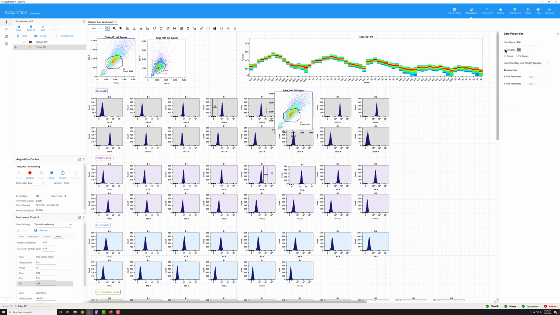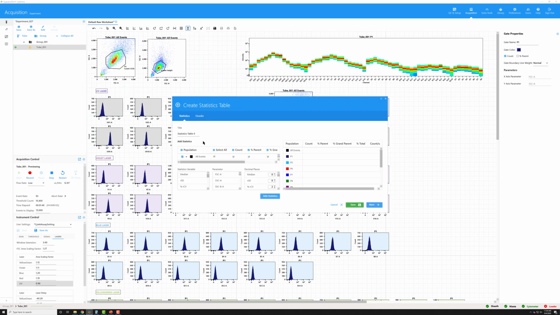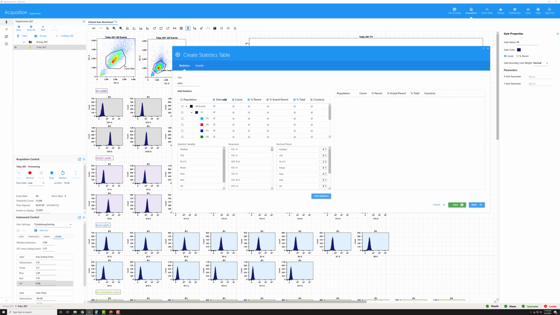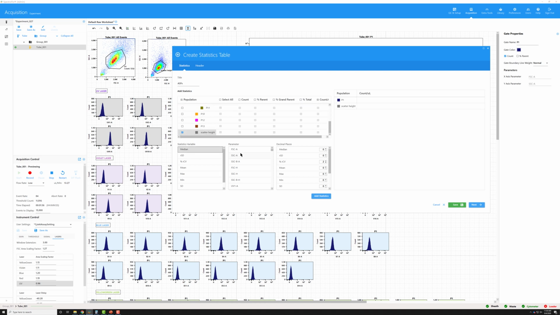Okay, so maybe I'll name this gate scatter height. I'll quickly adjust my P1 gate around my cells too. Then I'll make a stats table real quick. Let me make this window a little bigger and disable all these pre-checked boxes. I'll add both P1 and scatter height to my table, and I want to look at medians for forward and side scatter, area, and height.